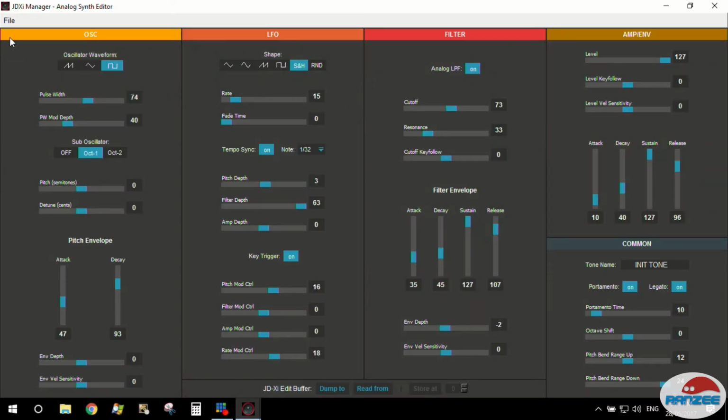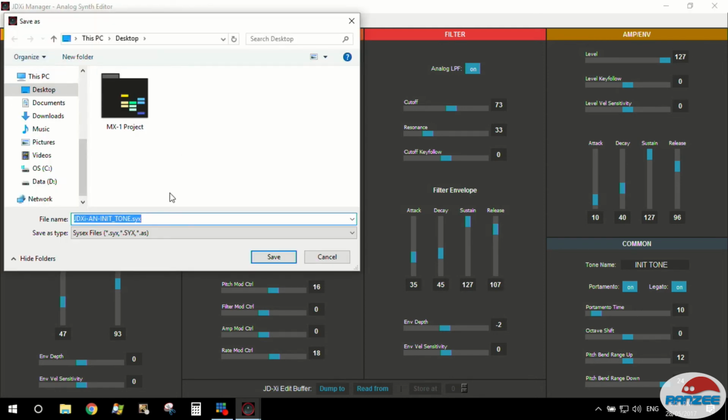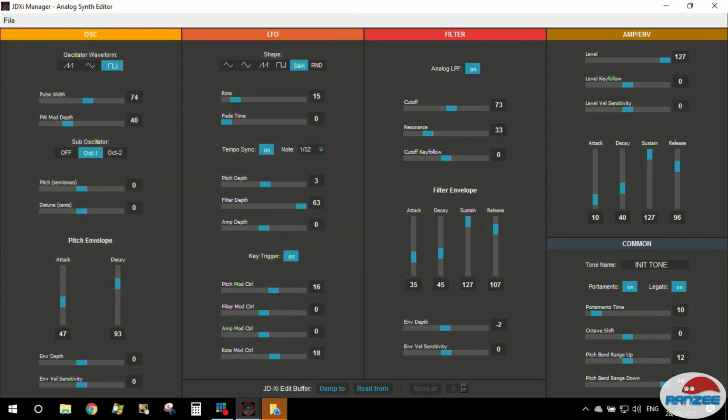Oh, we probably need to save this. If we like this, let's save it. Let's call it sound design analog S pitch for sample and hold, because it's kind of a sample and holdy sound.